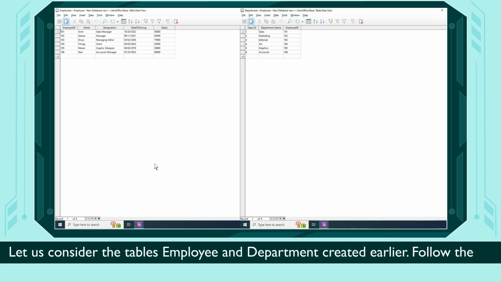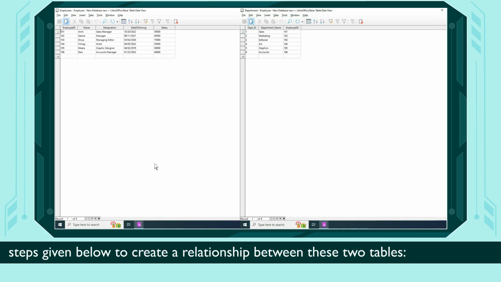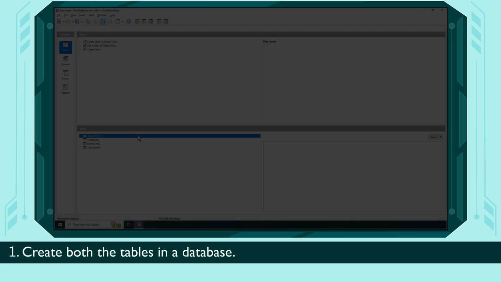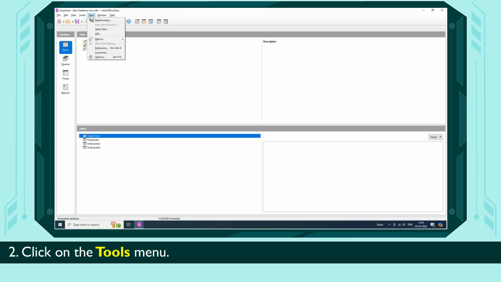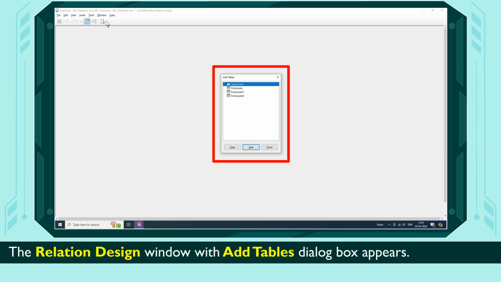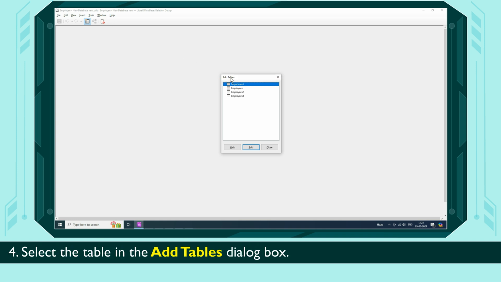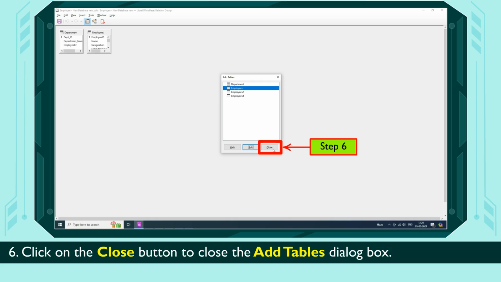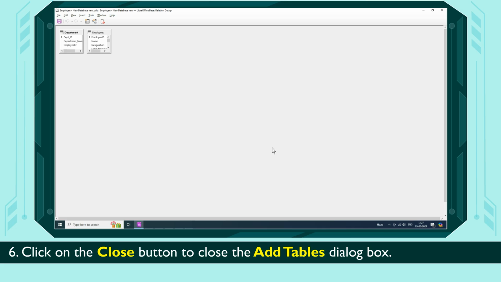Let us consider the tables Employee and Department created earlier. Follow the steps given below to create a relationship between these two tables. 1. Create both the tables in a database. 2. Click on the Tools menu. 3. Click on the Relationships option. The Relation Design window with the Add Tables dialog box appears. 4. Select the tables in the Add Tables dialog box. 5. Click on the Add button. 6. Click on the Close button to close the Add Tables dialog box.